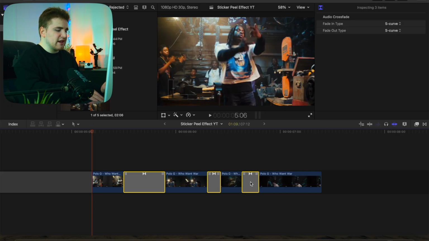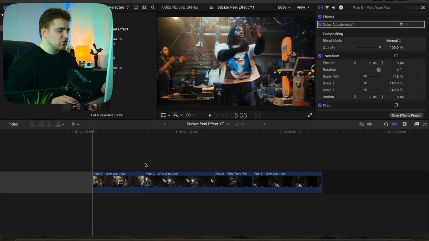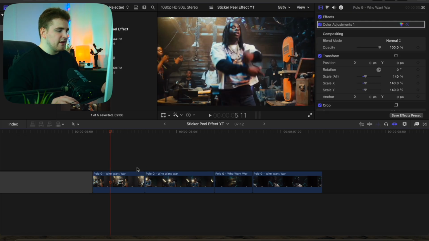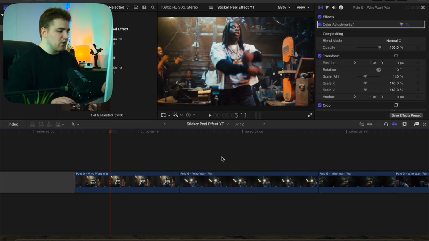because I want to show you what happens if you encounter some sort of error. So let's say you try to apply one of these transitions in between the cut points, but an error message comes up where it says not enough media to create this transition. So let's say I put it here or here, and an error message comes up. So I'm going to zoom in and show you what you actually need to do.